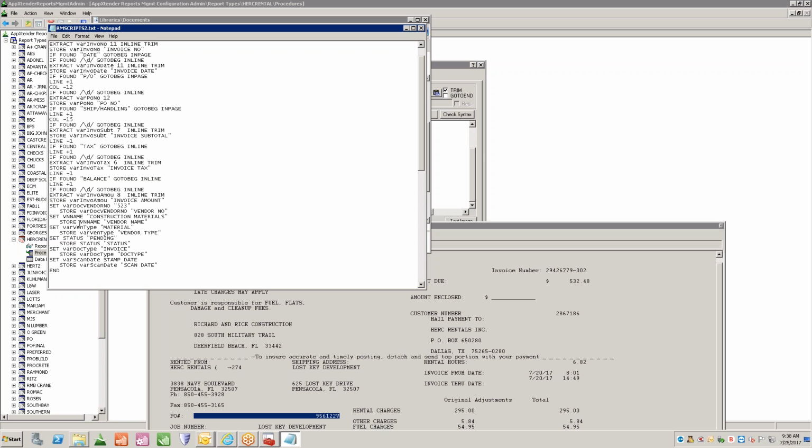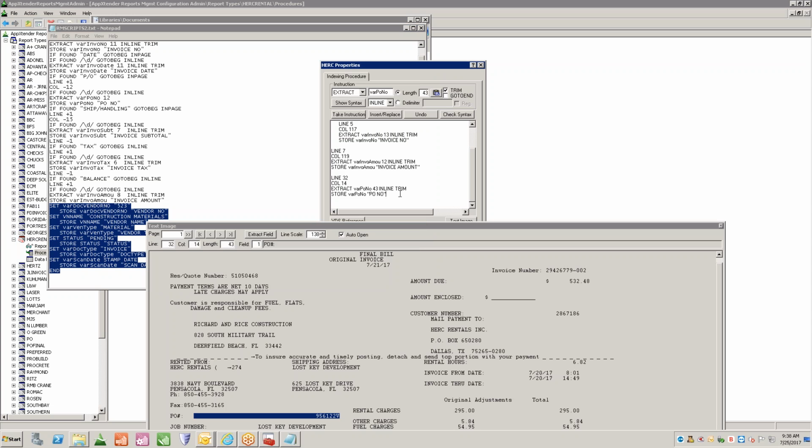Okay, so here we go. Yeah, vendor number and vendor name. Oh, yeah, vendor type, material. Yeah, status pending. Okay, all that. Invoice. Yeah. Stock type. Yeah. So this looks like this is always going to be a constant. Yep. So we'll just change the vendor number and vendor name.